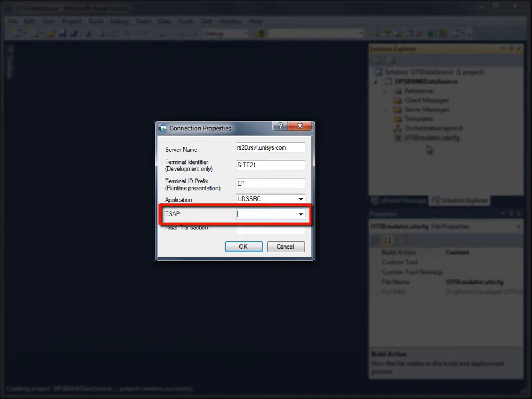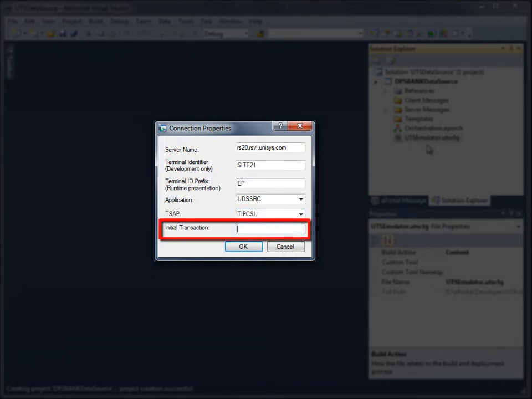TSAP specifies the desired transport service access point. It can be up to 32 characters. In this case, select TIP CSU. Initial transaction specifies the word or phrase sent to host when communication with the host is established for the first time. This could be a TIP transaction code when using a TIP connection, or an ECL command to execute for a demand connection. In this case, let's enter the TIP transaction code DPS-BNK.